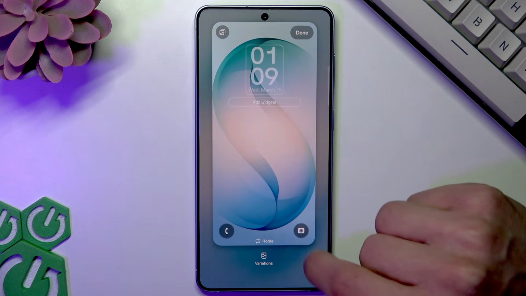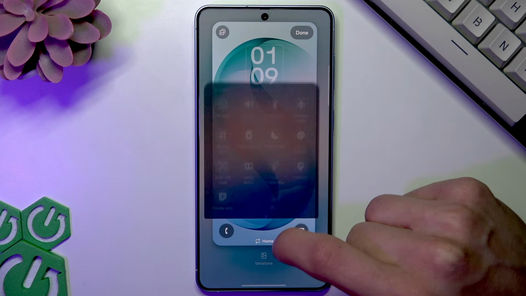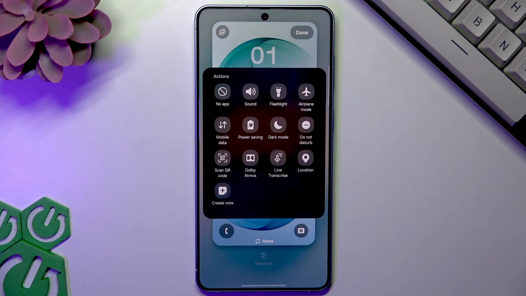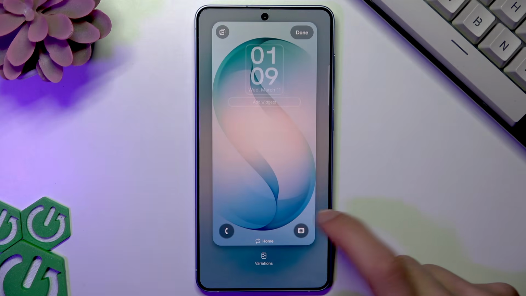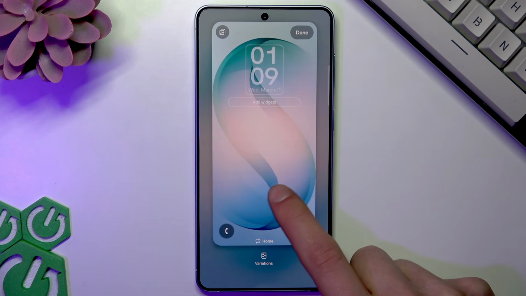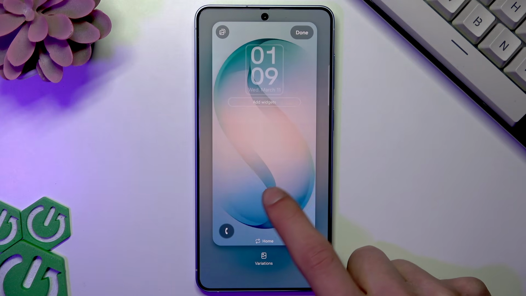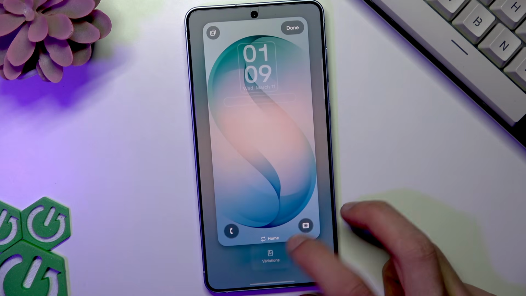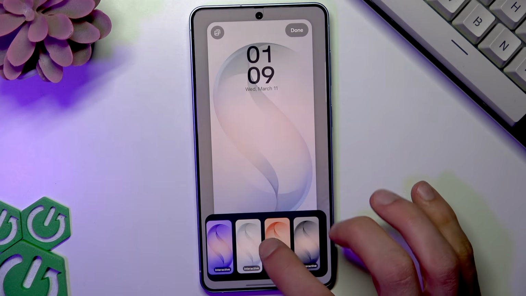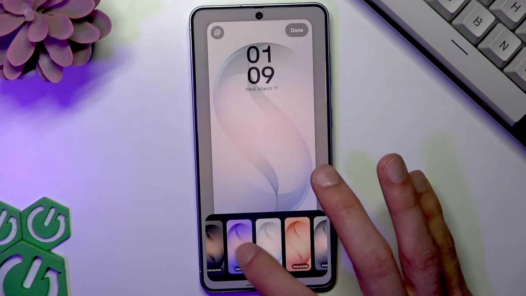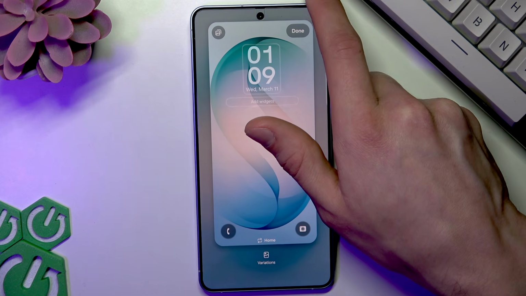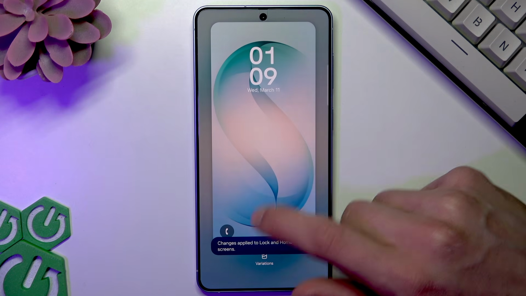And we can change the side buttons by tapping on one of them and selecting the shortcut that we want to use for this button. And we can also change the variations of the wallpaper if your wallpaper supports this feature. Right here, by tapping below, we'll be able to change the variation, or rather the color, of the current wallpaper, and then tap down to apply these changes.